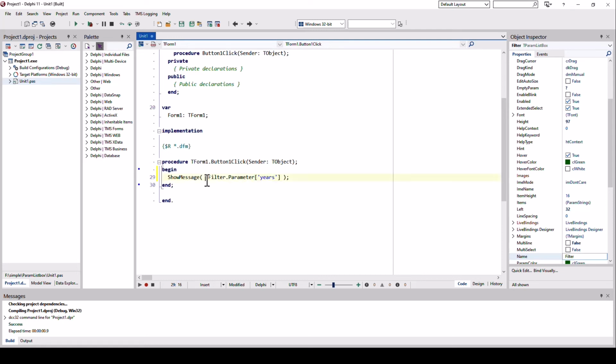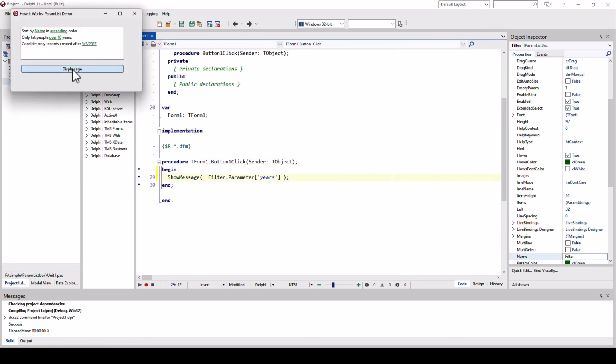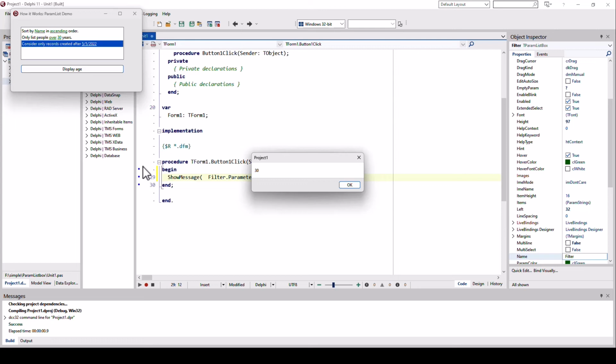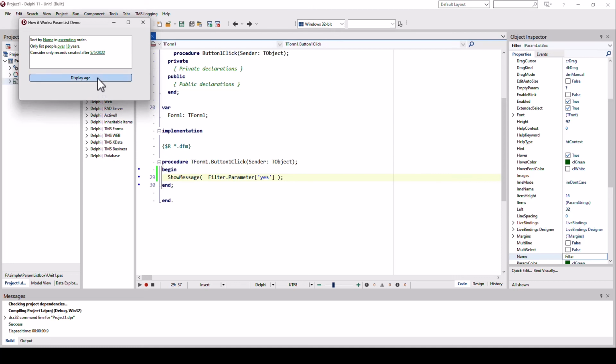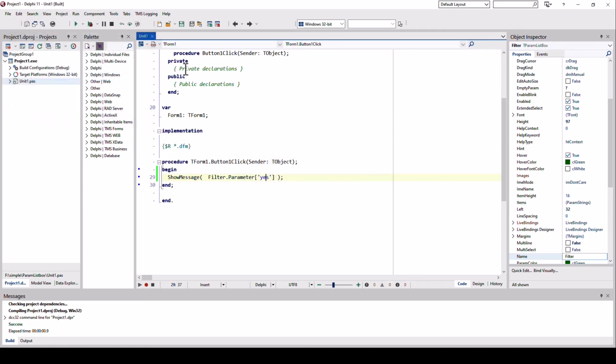So that makes it really, really easy to display the number for years entered in a show message here. So running the application, display age, and it says 18. If we change the value to 30, display again, we see 30. It is also very error tolerant. So let's say you pick a name that doesn't exist. For example, yes, we don't have a parameter yes. You simply get an empty string in this case. So you easily can handle mistakes by specifying the wrong parameter. Specifying a wrong parameter doesn't cause an exception. Instead, you get an empty string.